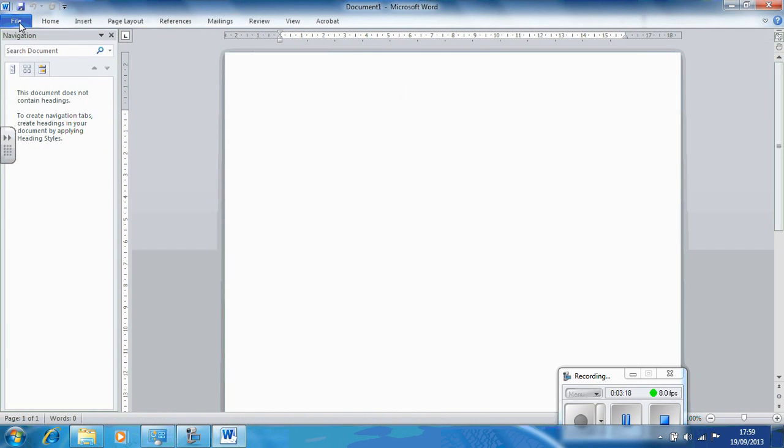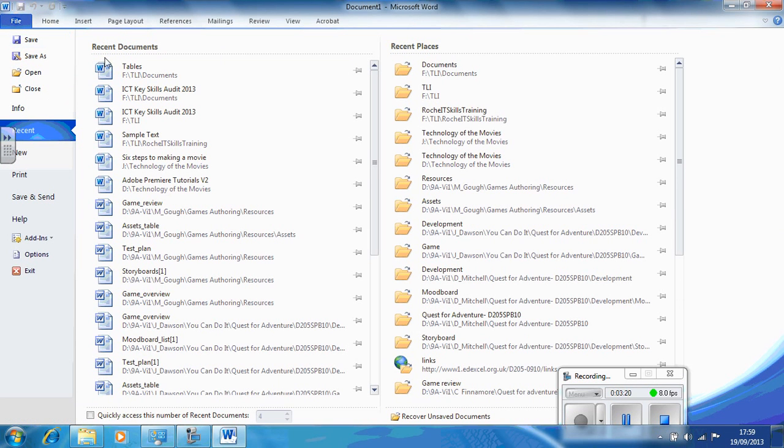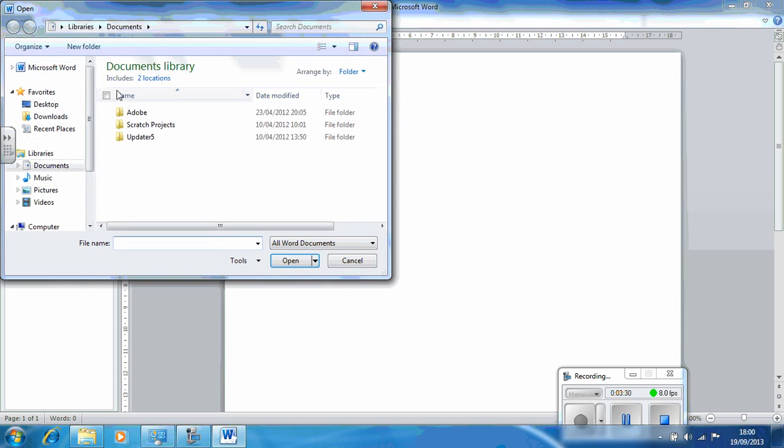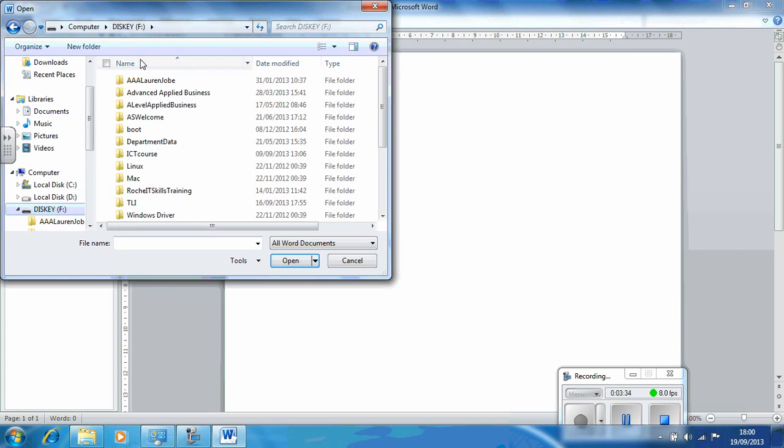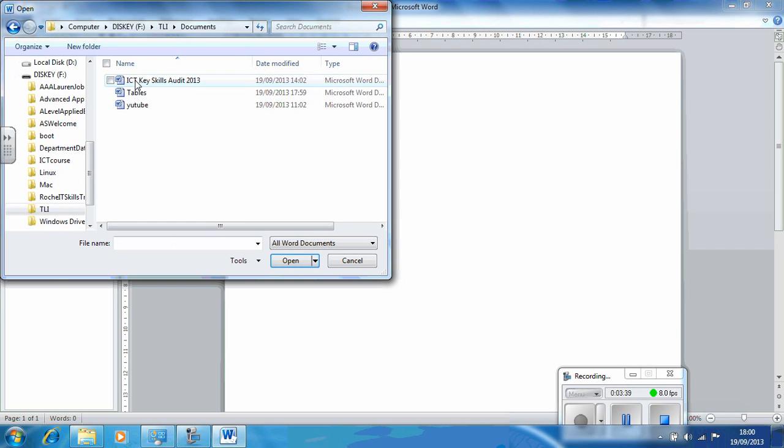Now, I can go File, and you'll see in recent documents, as soon as I go File, it recognises the document that I last used, which was tables. Or I can go to Open and then find my location, in this case, Disk E and TLI and Documents and Tables, and Open.